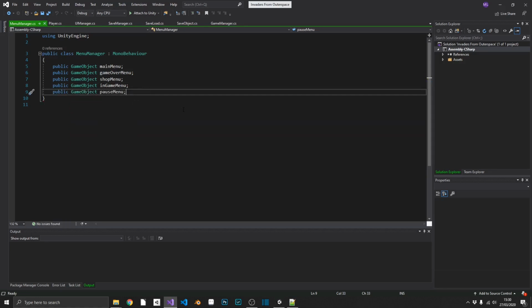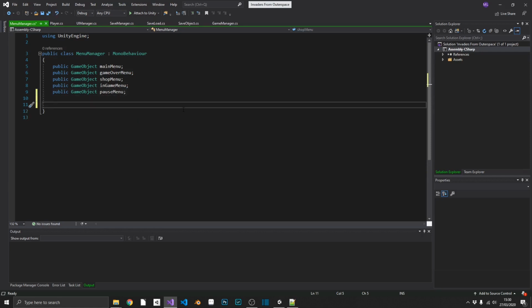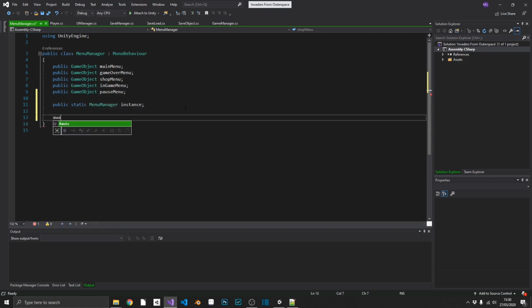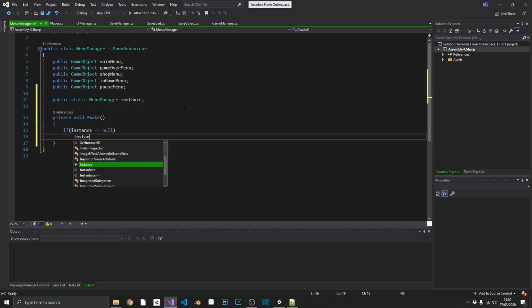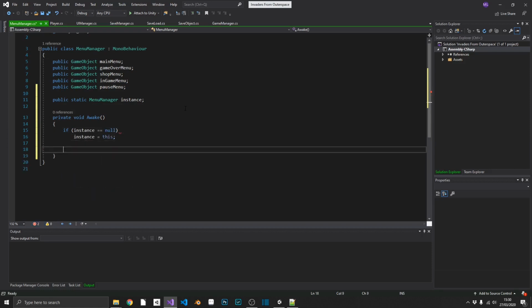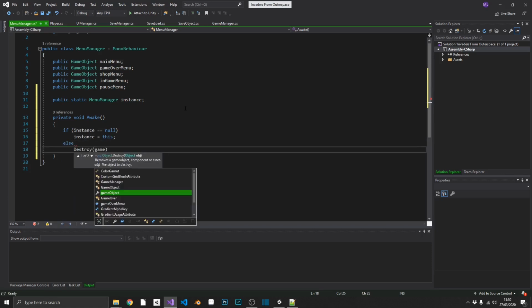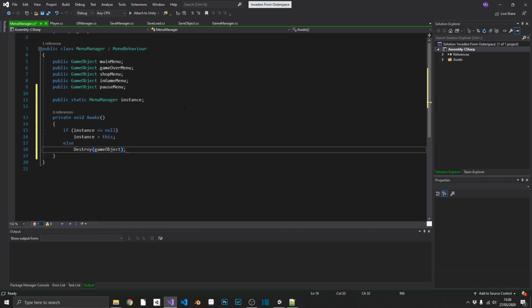This menu manager is just going to be responsible for opening up the corresponding menu item that we need. So again, we're going to have to make this a singleton. That'll be a public static menu manager instance. Create an awake method: if instance is equal to null, instance equals this, else destroy the game object. Same as we always do.